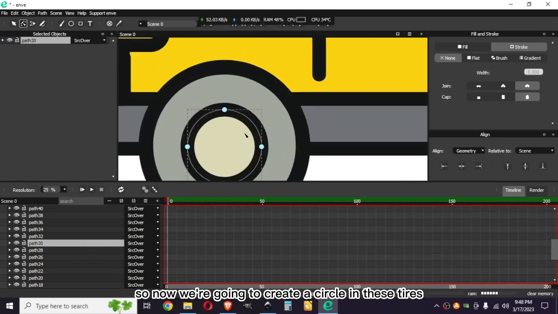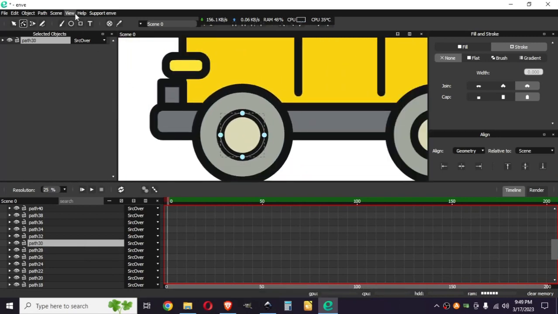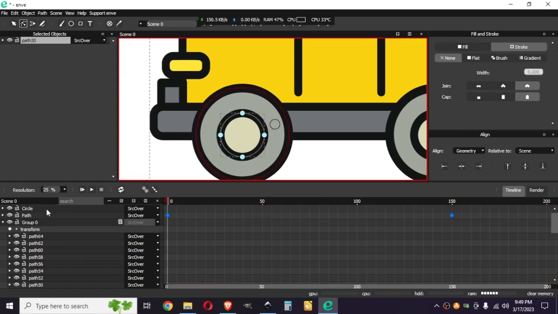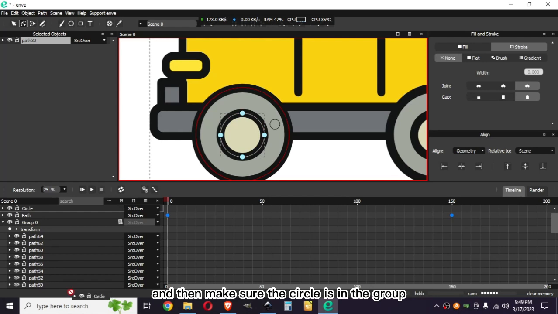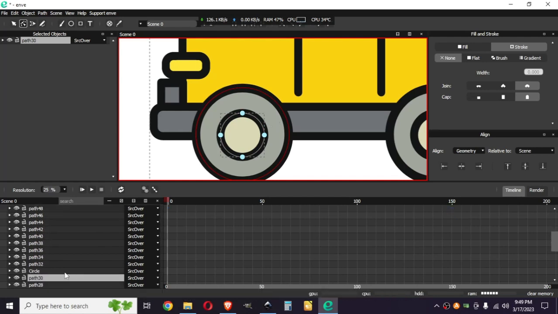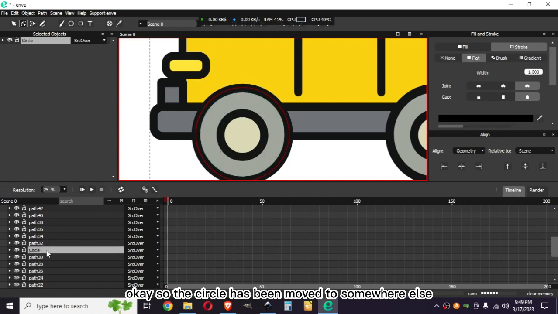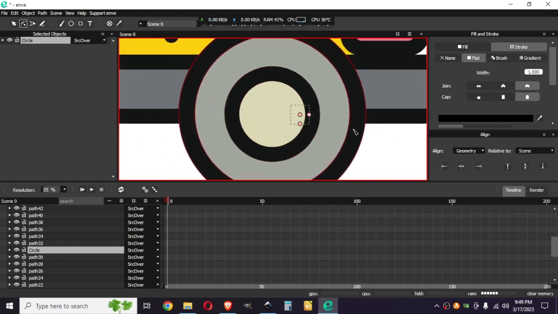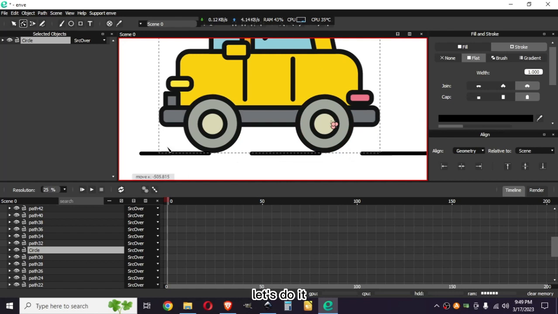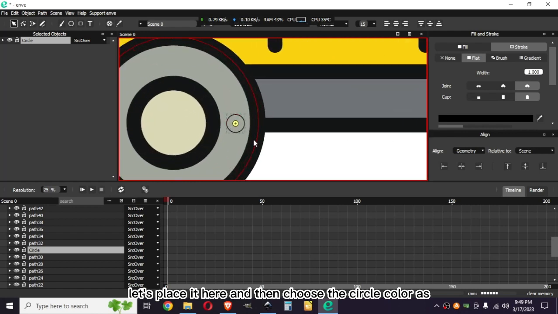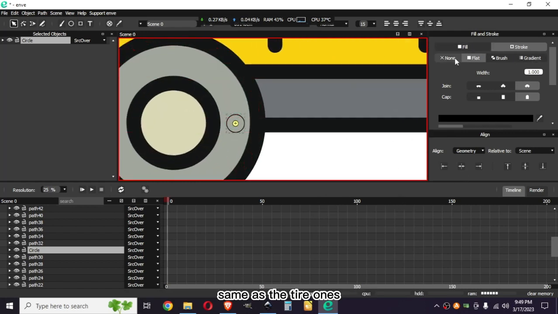So now we're going to create a circle in these tires, so that we can see that the tire is actually rotating. So let's create a circle with the circle tool and then make sure the circle is in the group. I'm going to place it on top of the tire that I selected, and now okay, so the circle has been moved to somewhere else. Let's place it again on the tire. Let's place it here and then choose the circle color as same as the tire ones.